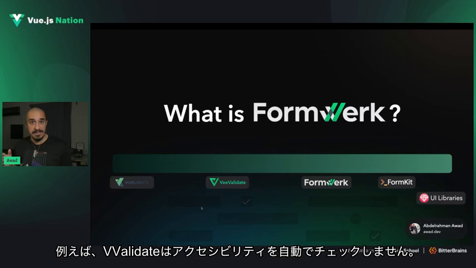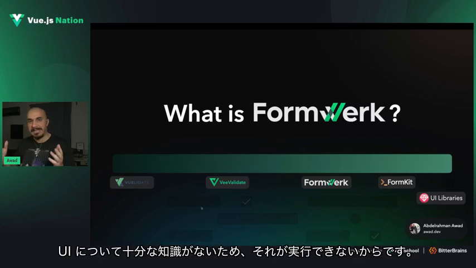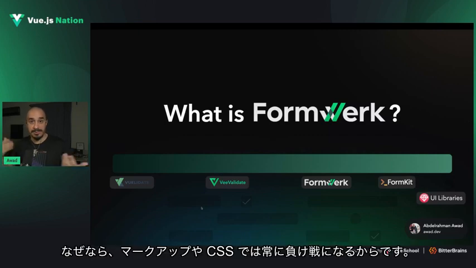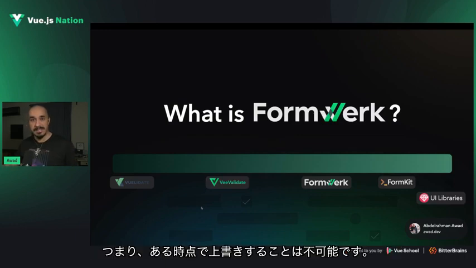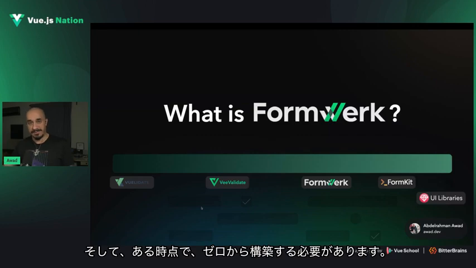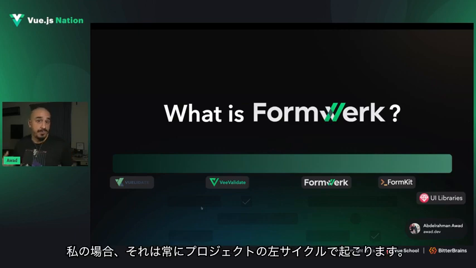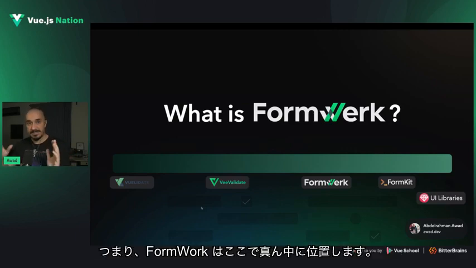For example, Vue.validate doesn't do accessibility for you because it doesn't know enough about your UI that it can do that. At the same time, UI libraries are a little harder to override because you always fight a losing battle with markup or with CSS. So overriding, at some point you cannot override, and at some point you'll have to build from scratch. Maybe that point never comes for you. Sometimes it does. For me, it always kind of happens in the life cycle of projects. So Formwork sits in the middle here.